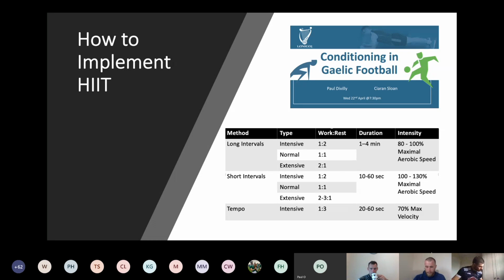That will be spread the same between long and short intervals, just varying in intensity and duration. And your tempo then, which is more speed focused. It's a work to rest of 1 to 3. Again, focusing on your high speed running, which we'll touch on later in the presentation, and we've touched on our sprint protocols over the last 2 weeks.